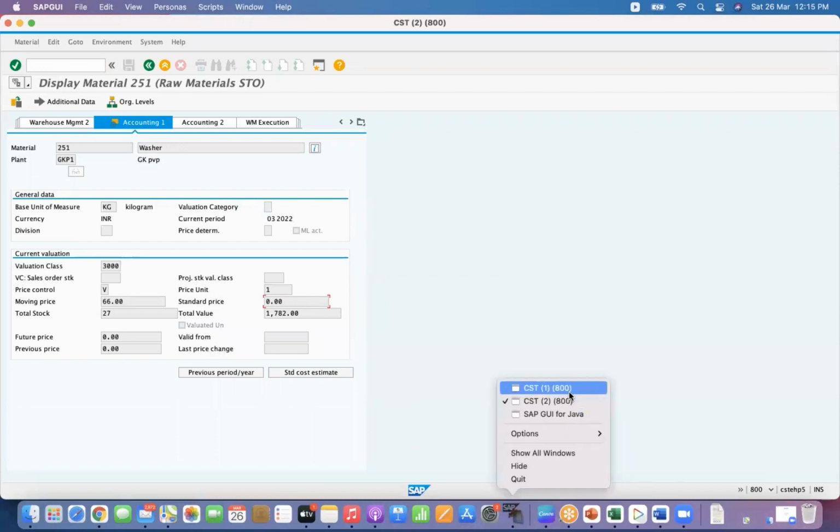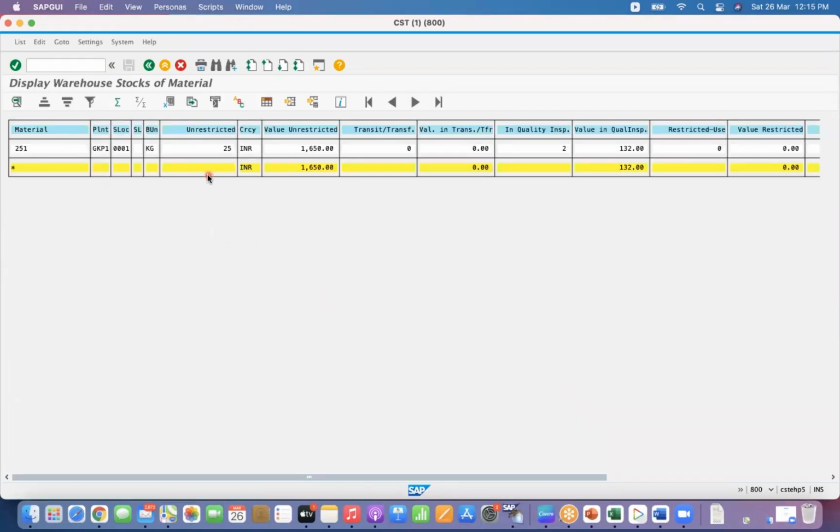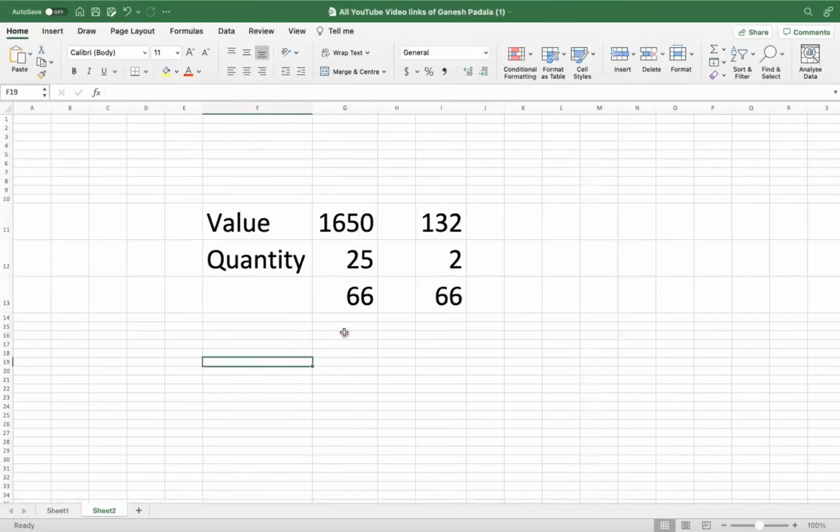So finally, the answer is the value in MB52, whether it can be understood as stock value or quality, whatever. So the value in MB52 will be derived from the material master price. If the price control is V, then it will be moving average price. If the price control is S, it will be standard price.